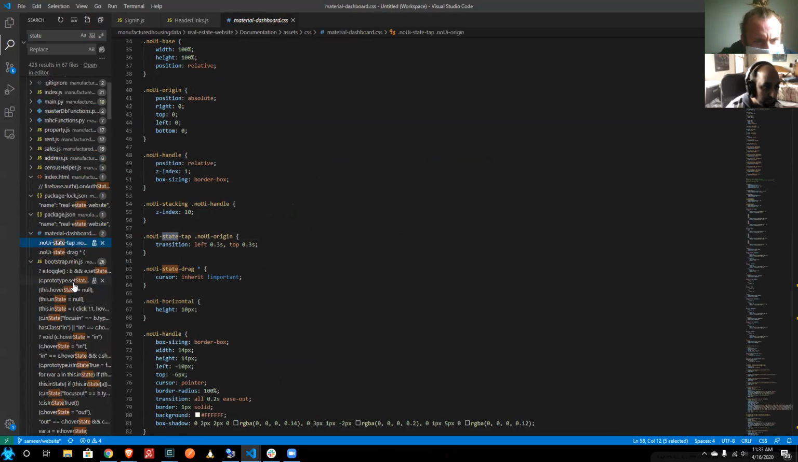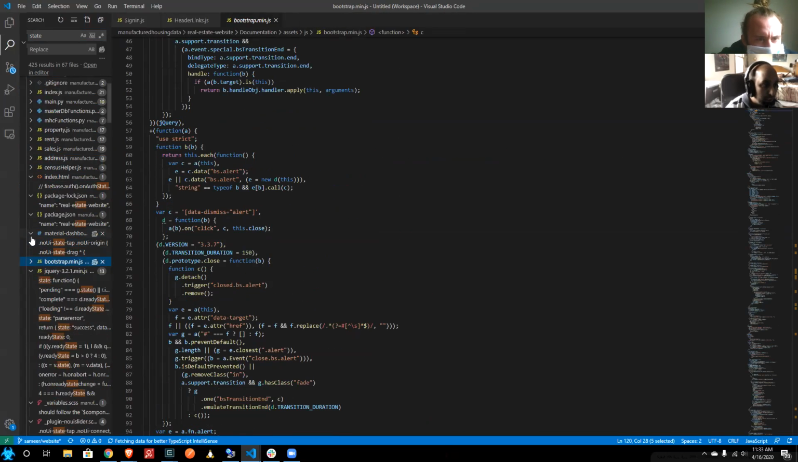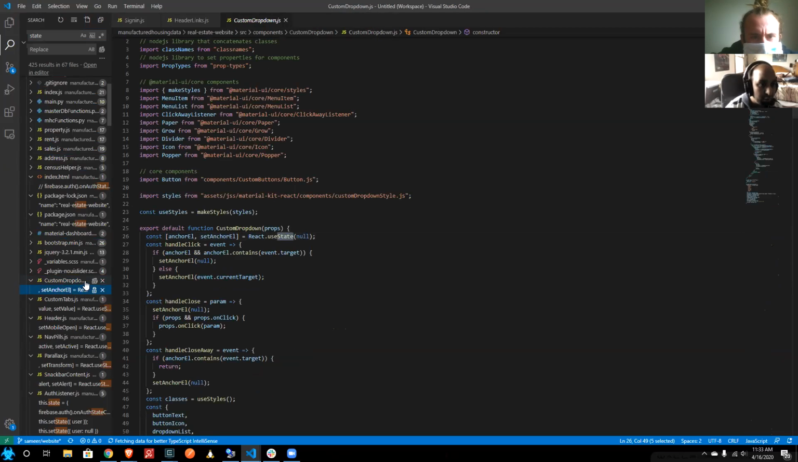Bootstrap. Yeah, Bootstrap won't matter. Collapse that Bootstrap one. That doesn't matter to us. jQuery. Doesn't matter. Nope. That maybe. Custom dropdown? Ah, it looks like he might use state. React.use state. Now, okay, so look up that command, react.use state.